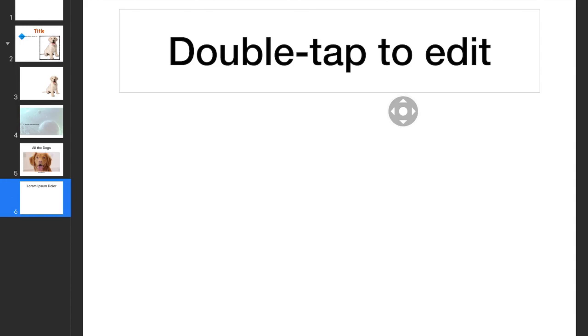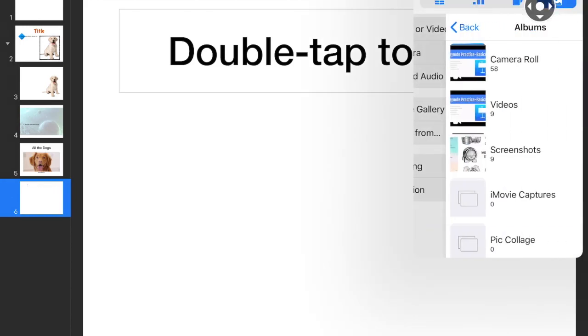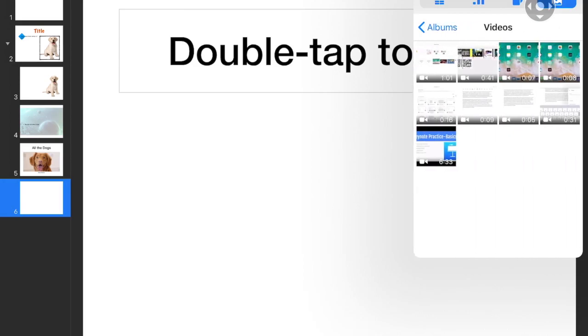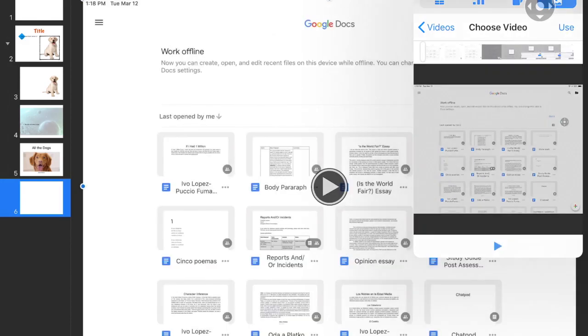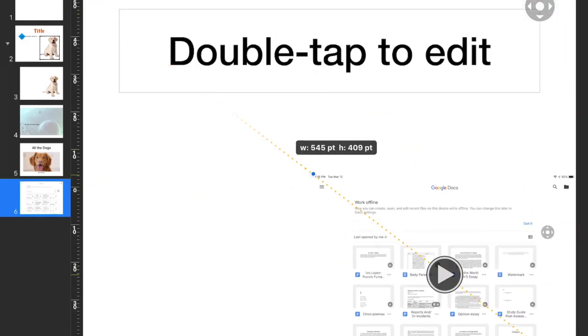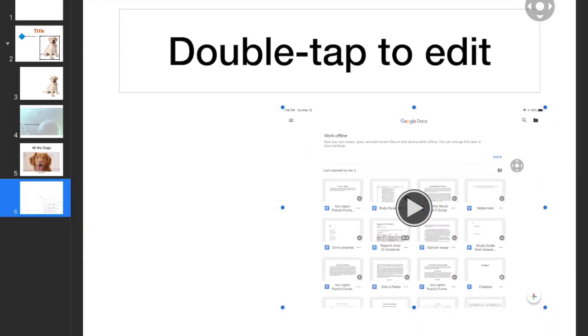In addition to images, you can also add videos. You can only add one video at a time, but right by the photo, if I have a video here, I could select it and add it into my slideshow. So here's a video, and I'm just going to say use. It compresses it, and then you can rearrange it and put it where you need into your slideshow.